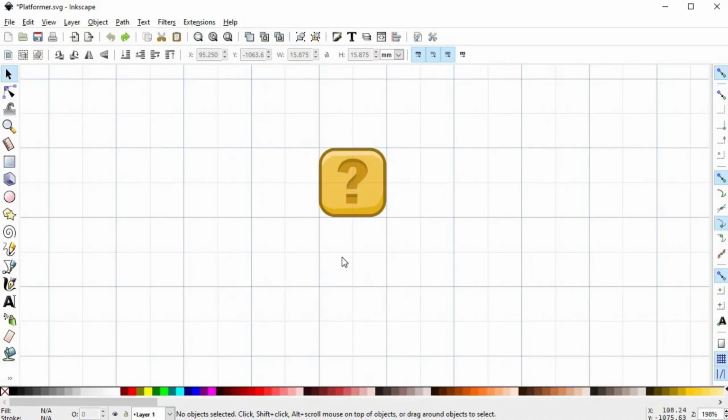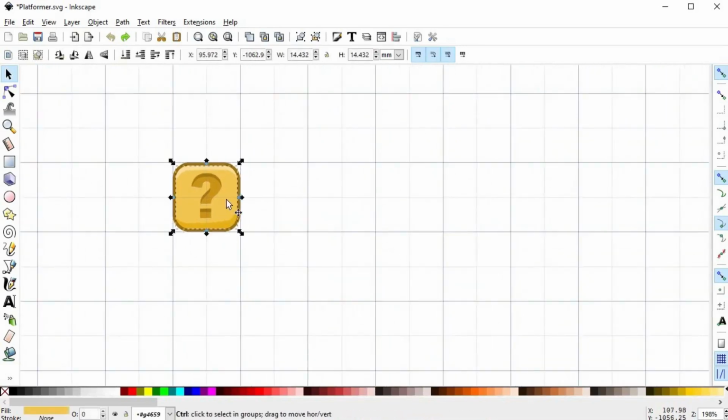Let's begin with the outline of the block. We want the exact same block roundness as the rest of the blocks in the game. It will look really weird if you see different types of blocks with different amounts of corner smoothness. So for this we can do a couple of things, but the easiest is to enter the question block group, remember with double click, and when you are inside select only the rectangle and hit Ctrl C to copy.